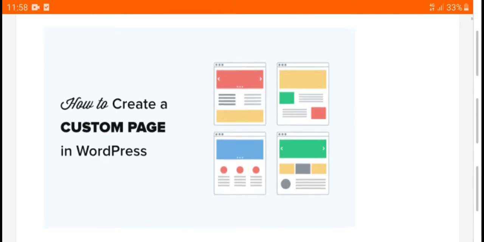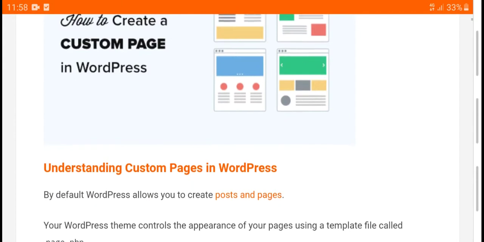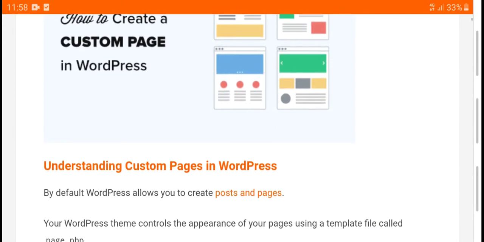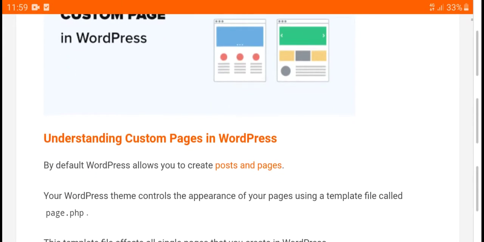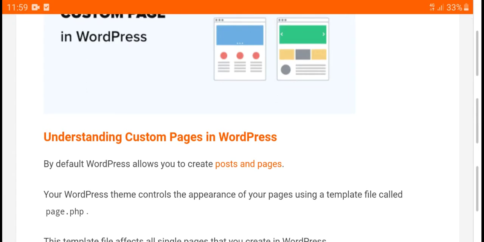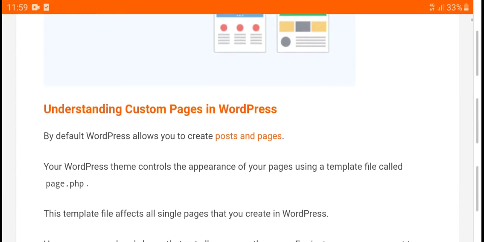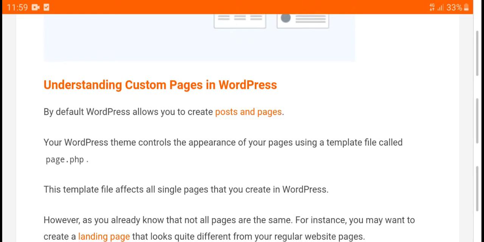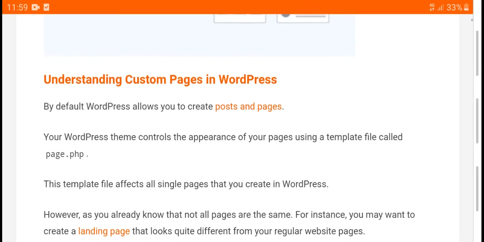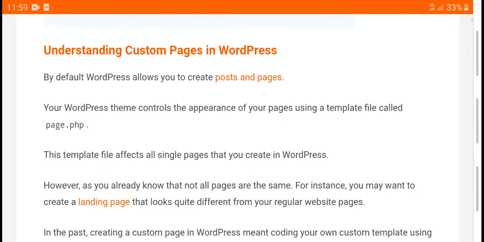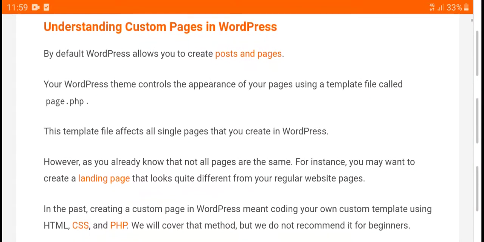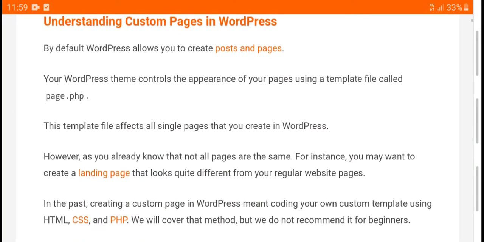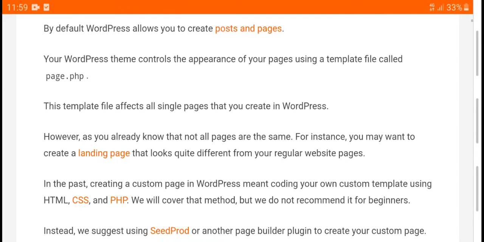Create a custom page in WordPress. Understanding custom pages in WordPress. By default, WordPress allows you to create posts and pages. We want to control the appearance of the page using template files. These template files affect all single pages.